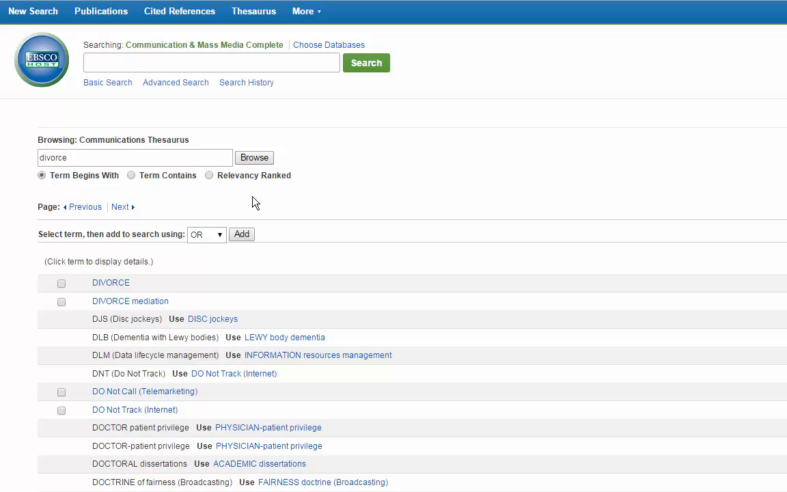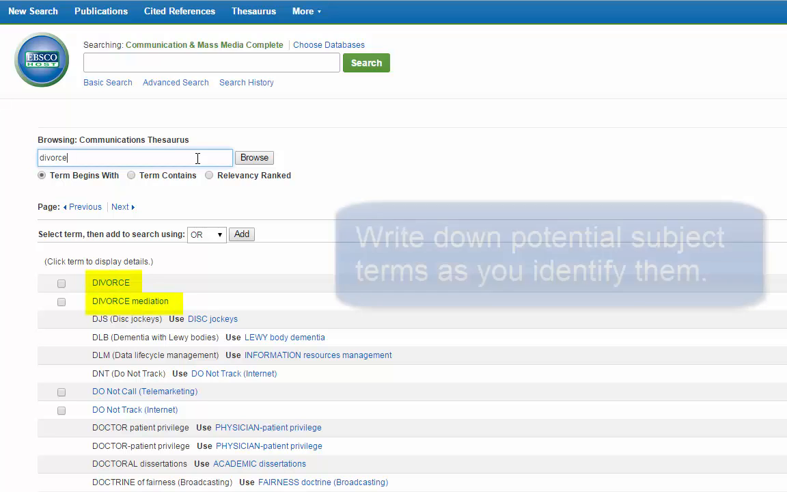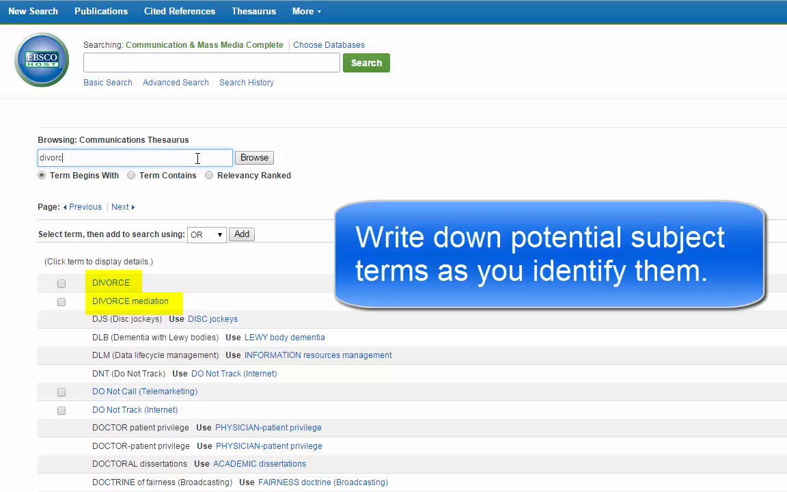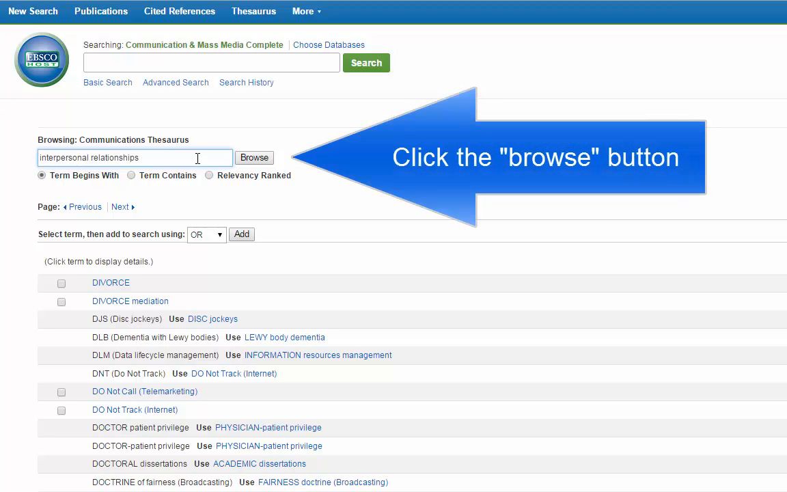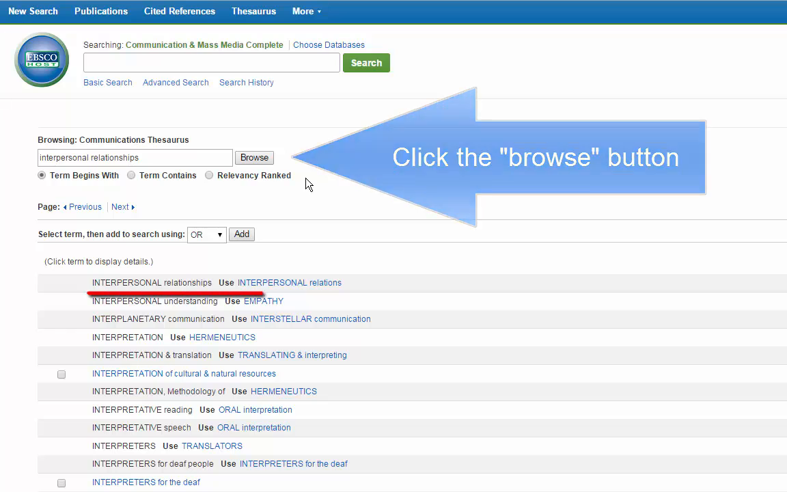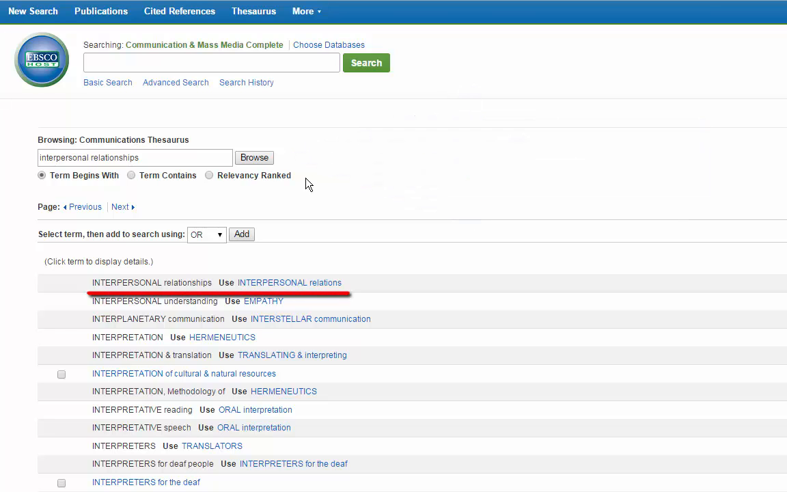Enter the term divorce within the browsing field. Divorce is used in 2 ways as a subject term in this database. There is divorce and divorce mediation. This is useful because we might find subject terms that you didn't know existed. Enter the phrase interpersonal relationships. The database informs us that we should use interpersonal relations instead as a subject term.